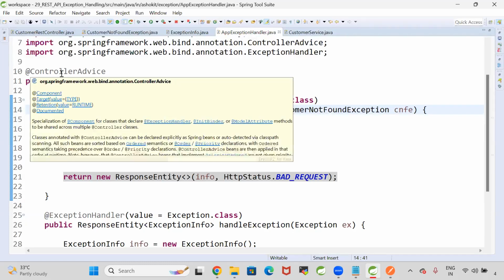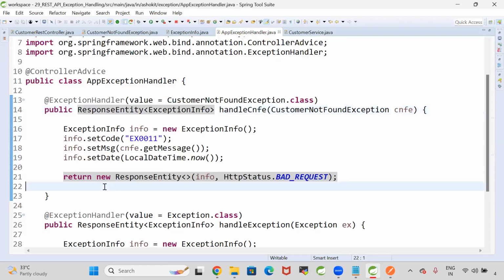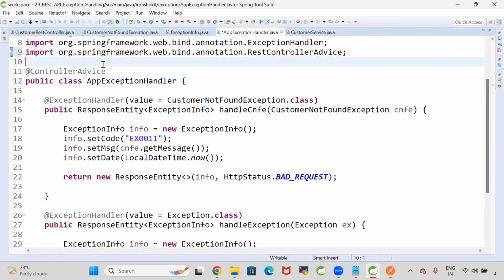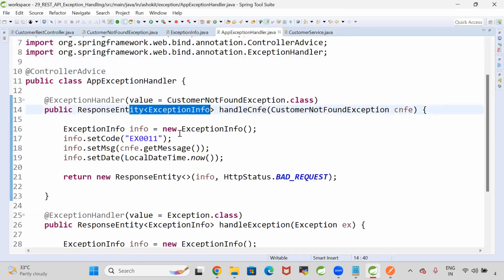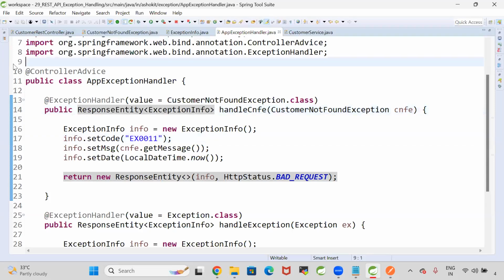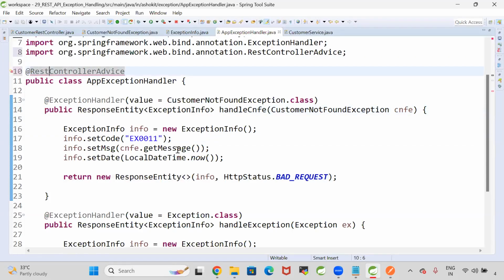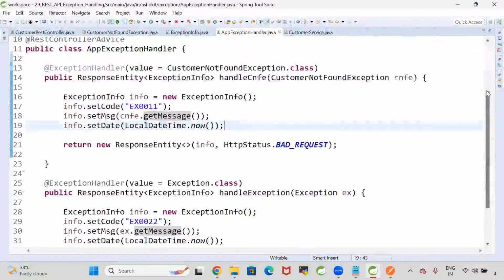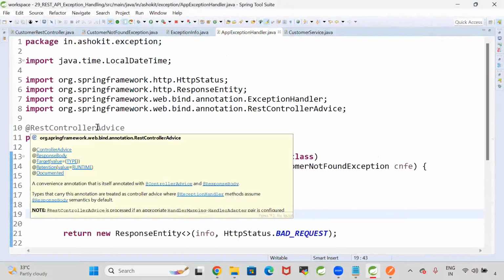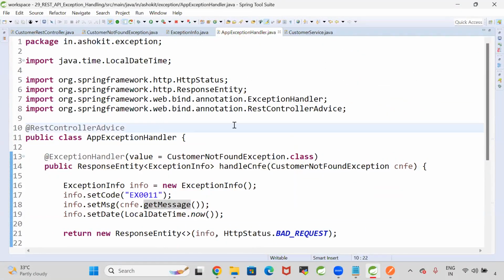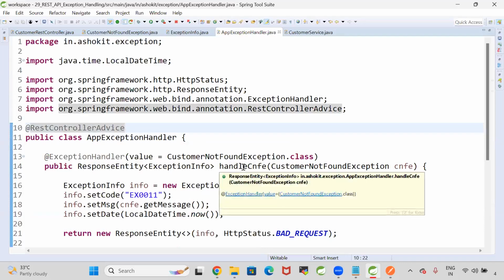If you want that kind of UI, then we can go for controller advice. If you don't want any such UI, then simply you can go for REST controller advice. In REST controller advice also, if you are returning an object like this, that object is converted to JSON. If you take a string, that will become a problem. So that's why we simply go for REST controller advice. When you go for REST controller advice, there is no concept of UI. Everything is B2B communication. So REST controller advice is a combination of controller advice plus response body.